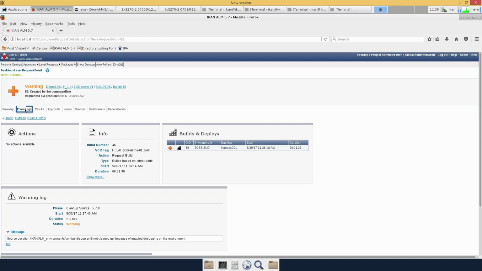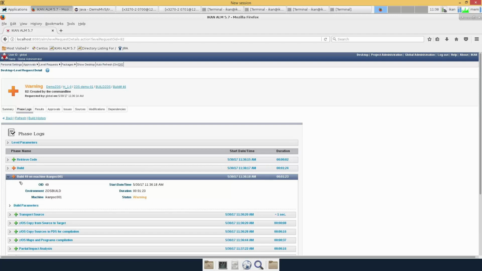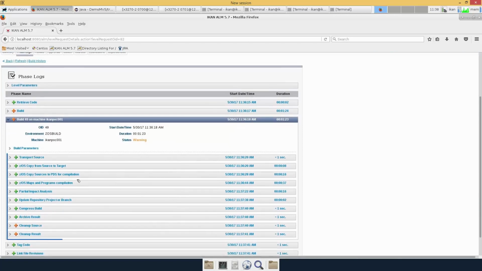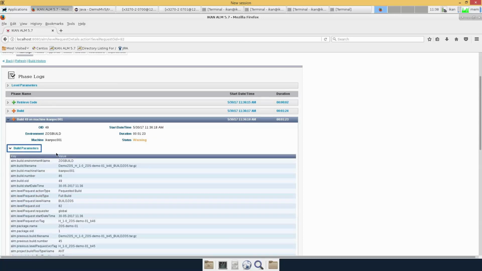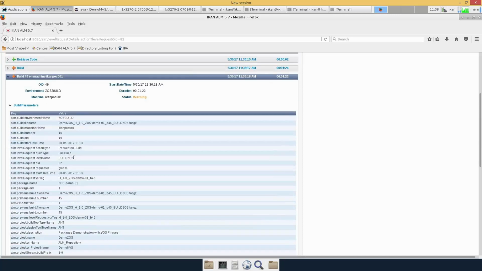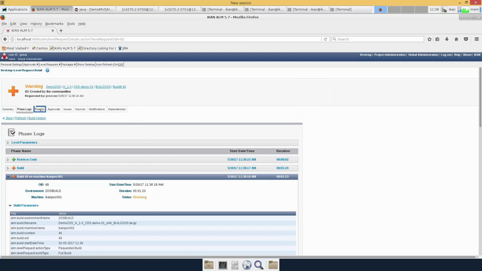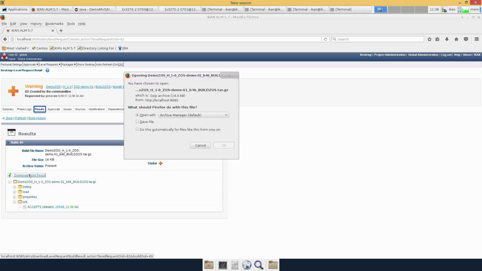The phase logs tab page lists all level phases that have been executed. If we select the build phase, we will find all phases executed on the build environment. You can also display the build parameters used by the build script. On the results tab page, you will find the build result, which you can download and save if required.